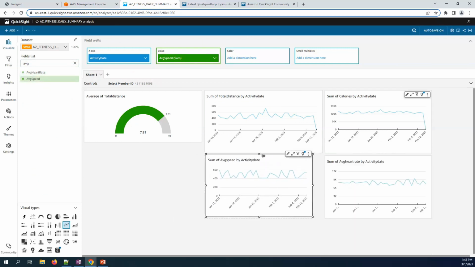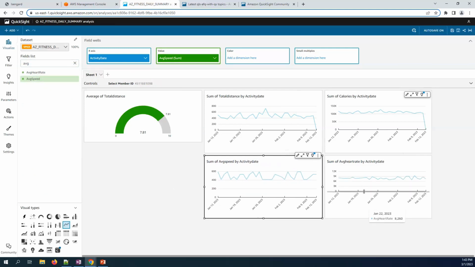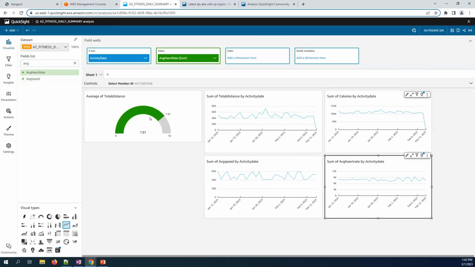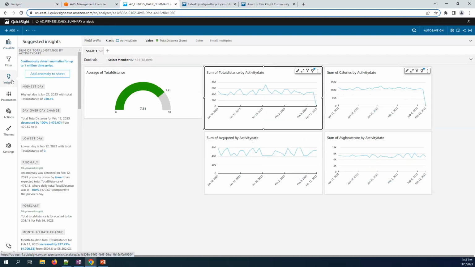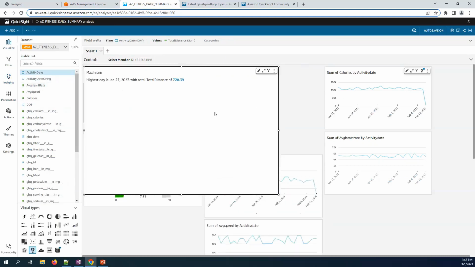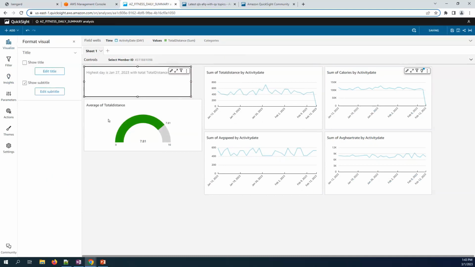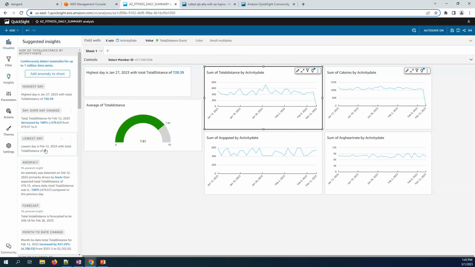As we were doing it, QuickSight is also creating a set of insights for you using machine learning. For total distance, there are certain insights that have been created. It seems the highest day reported was on January 27. If I wanted to add that to my analyses and show it as part of my dashboards, I can do that. I can pick another metric, like a day over day change.